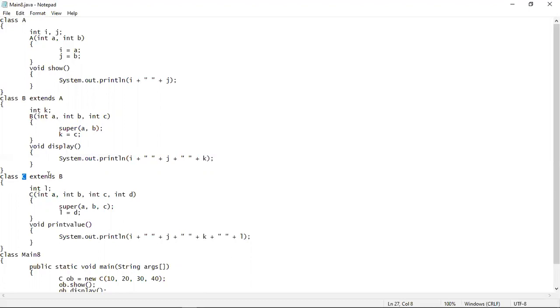Then C should extend B. That means C should be the subclass of B and B should be the superclass of C. This is another instance variable of class C. This is the parameterized constructor of the C class where we have taken four parameters, and then we have used the super method again using three parameters a, b, c.